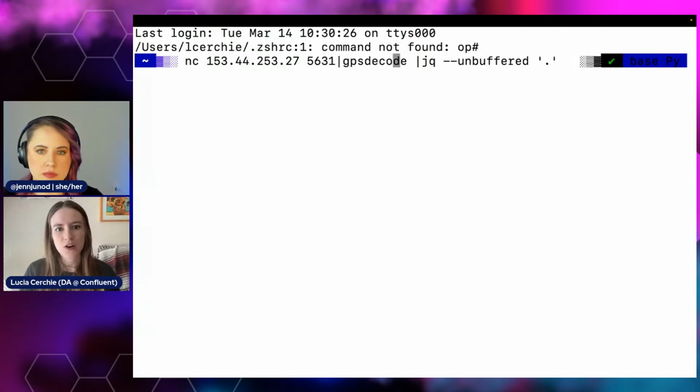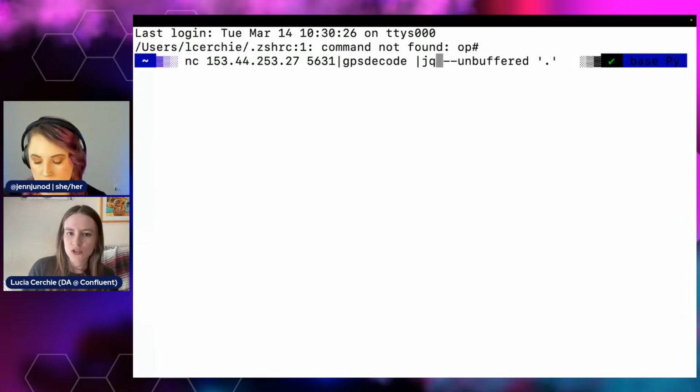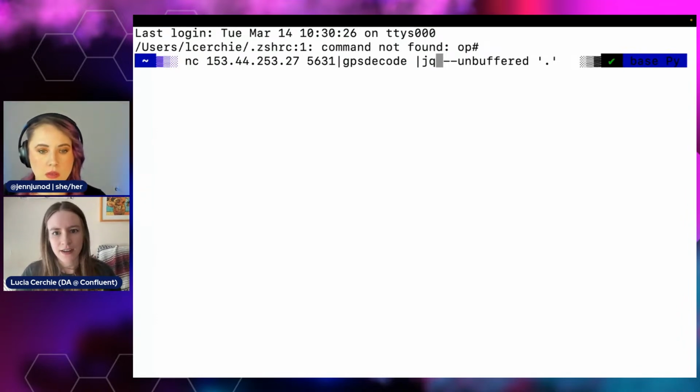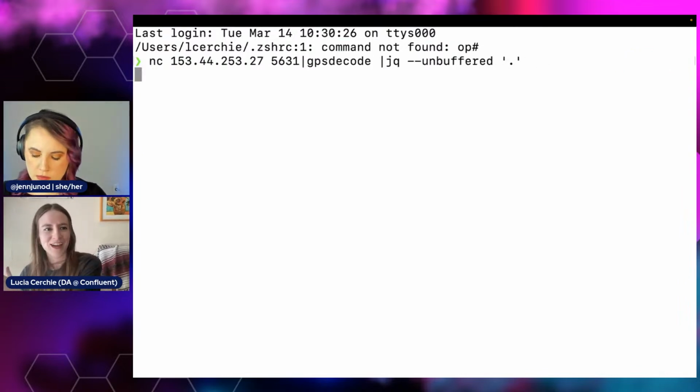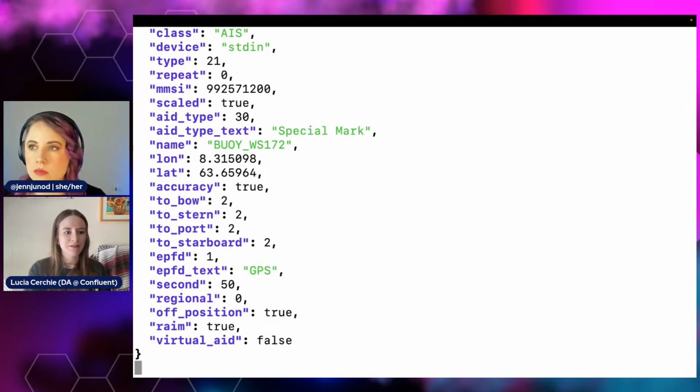This is GPSD code, which basically takes the format of that data and makes it more readable. However, that's not necessarily in the nicest JSON ever. So I'm using this utility called JQ in order to format the JSON in a readable way. When I hit enter, all this data will be piped through all of that, and we'll begin to see the different ports coming in a second. Sometimes these things take, there we go.